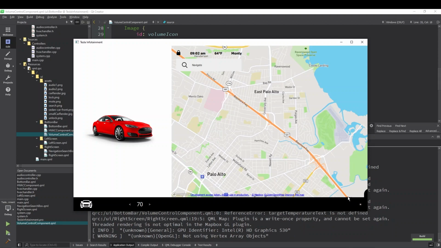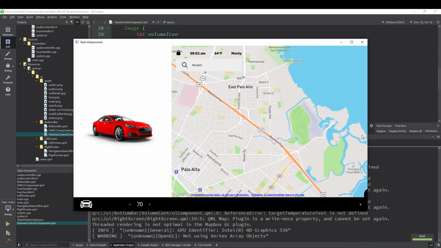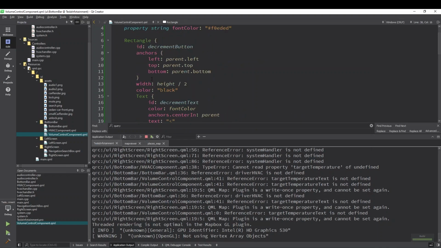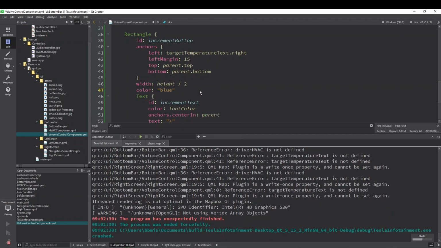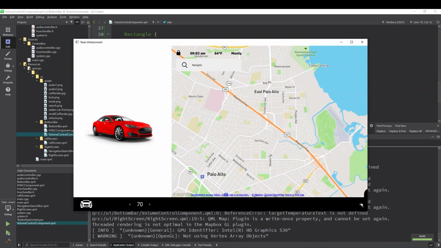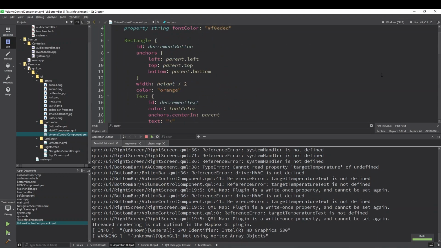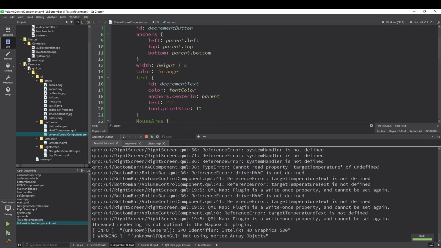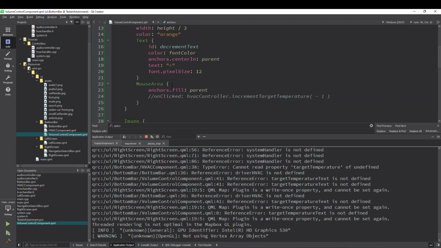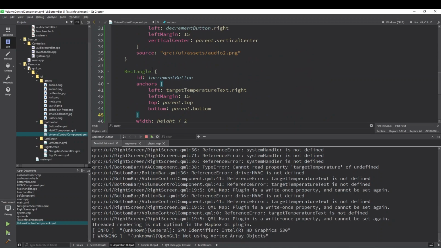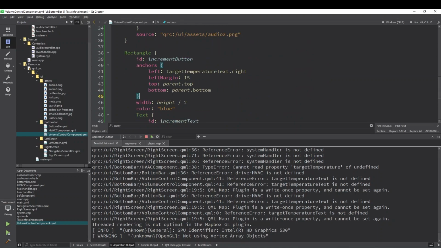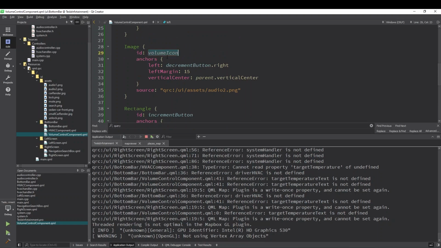All right, so still seeing some weird stuff happen here, as well as something going on here. So let's go ahead and change the color of the decrement button to orange, and then the color of the increment button to blue, and see what's happening here. All right, not seeing anything still, so let's go ahead and check on what's going on. Decrement button, parent left, all right. Looks good. Decrement text, volume icon here, increment button. Left is all right. So the left should actually be our volume icon.right.